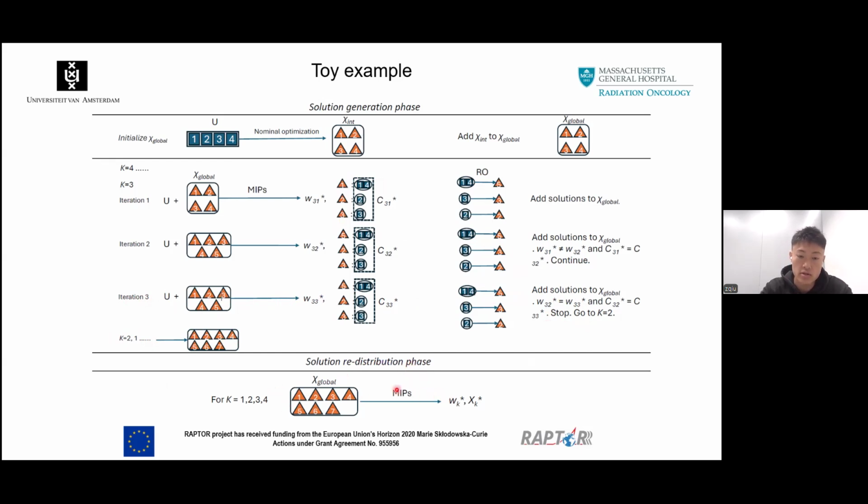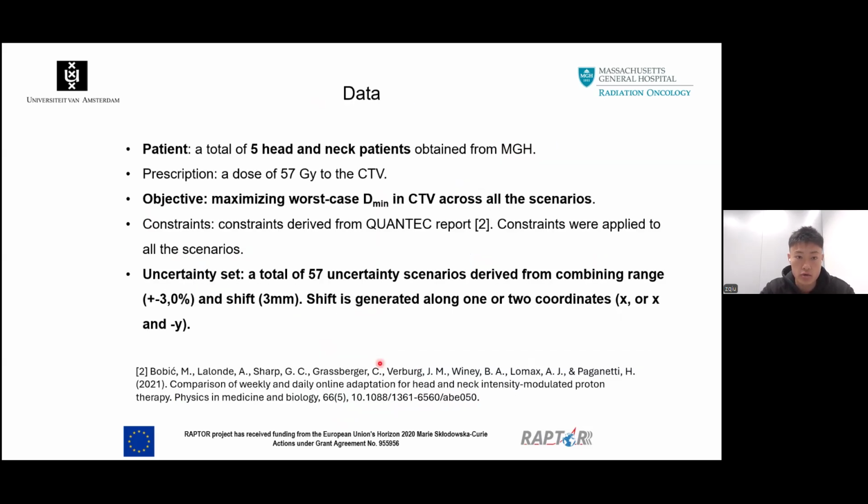We do the assignment again, and because in this phase we have 7 solutions, the worst case objective value for each k will be no worse than what we obtained here. So for example, for k equal to 3, we are only selecting 3 solutions from 5 solutions, whereas here we're selecting 3 solutions from 7 solutions. So we can potentially achieve a better objective value here in the redistribution phase. Okay, so that's the algorithm.